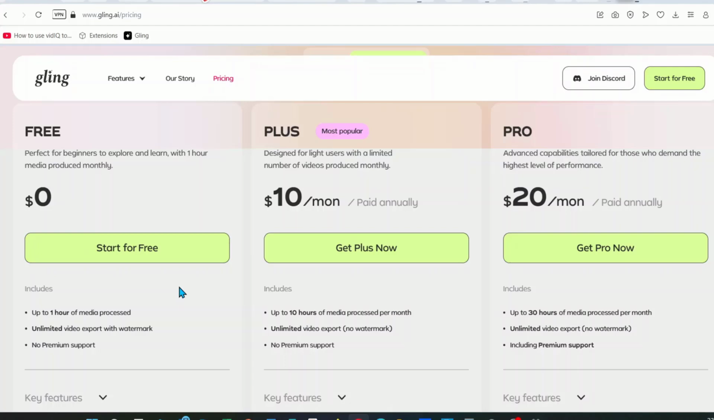If you were going to go for the free option, do your best to trim down whatever you're going to put in here to edit. Trim it down as much as possible so you're uploading the smallest amount of media. I've gone for the £10 a month, and that gives me up to 10 hours, and that's easy for the amount of videos that I'm going to do.